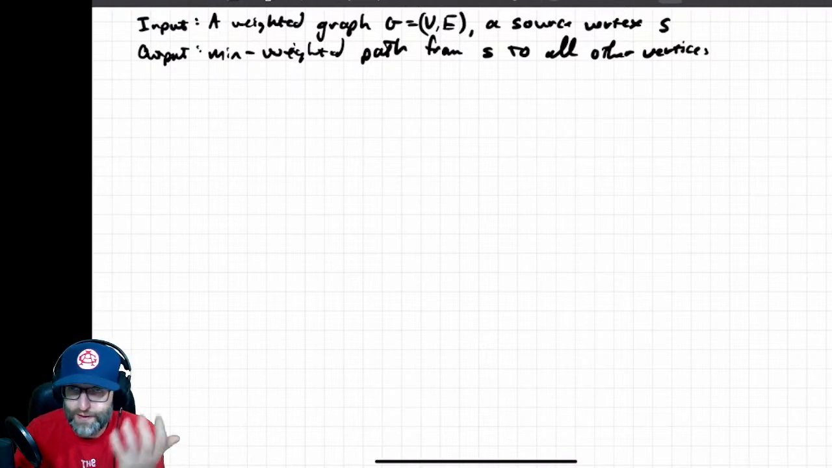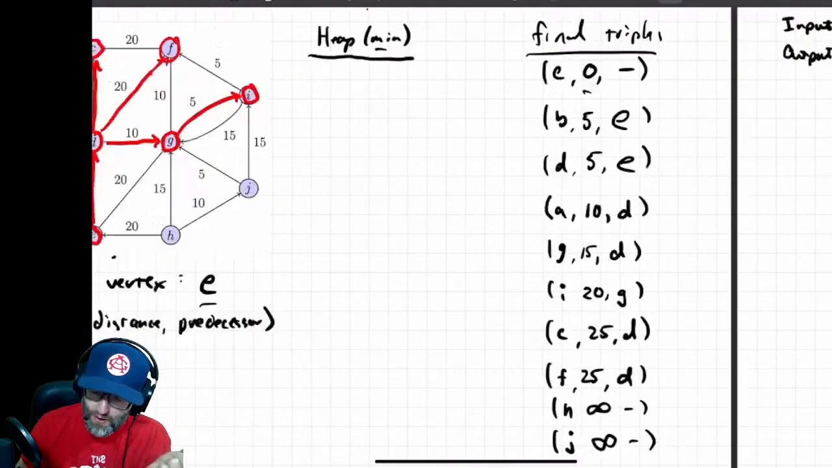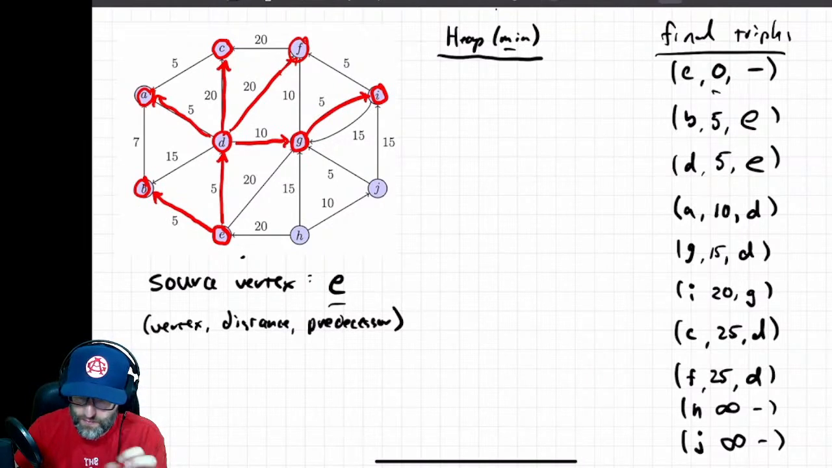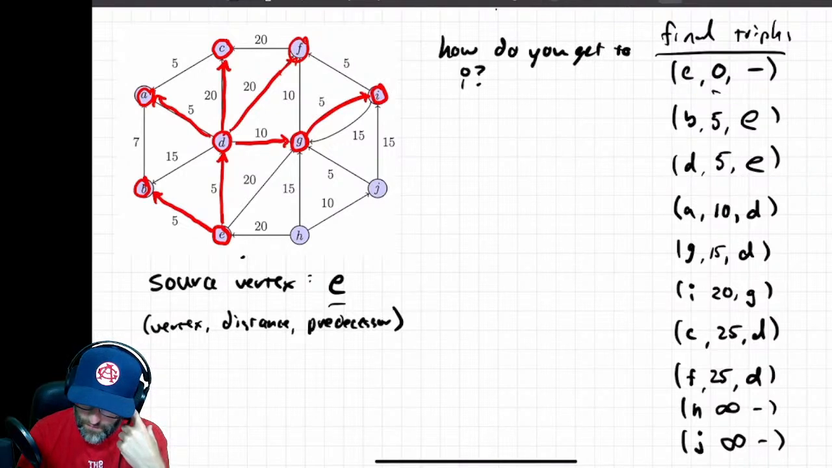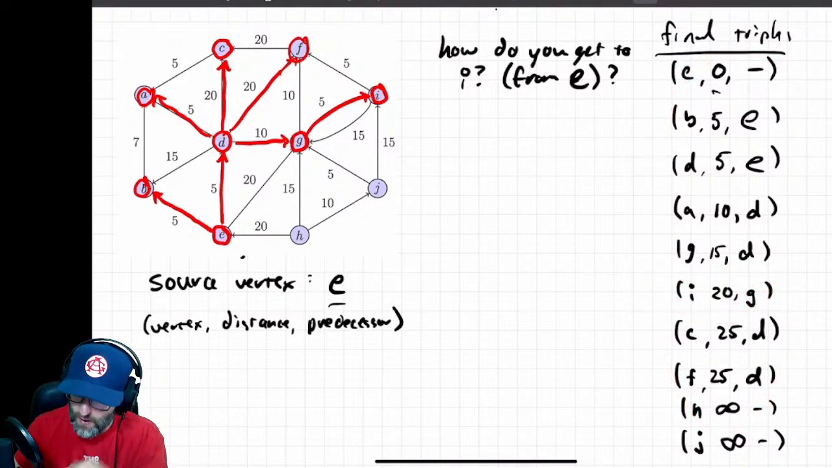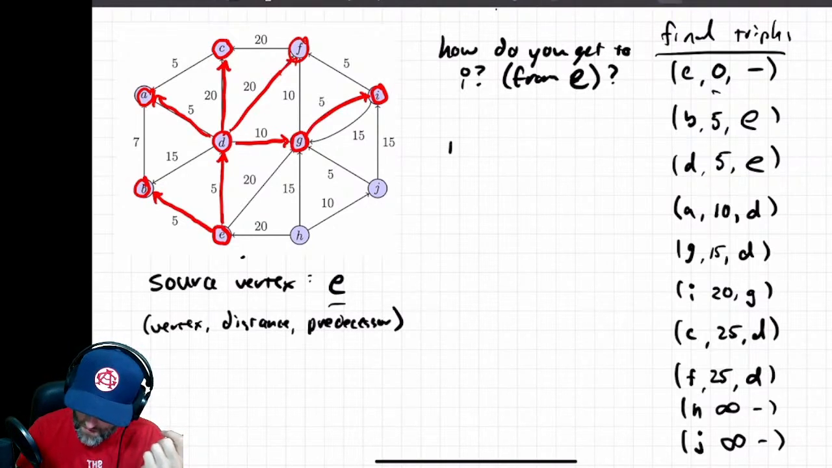All right. So we're just going to output the distances and the predecessor vertices. From the predecessor vertices, you can always rebuild the path. What would that look like here? All right. So suppose that I wanted to know how to get to I. Right. So I asked the question. This is after the algorithm here. How do you get to I? And implicitly here from E in this case. Right. Well, you look at all of these triples over here. How do you get to I? You go through G as a predecessor. You go from, so I, how do I get to, or sorry, we start at E.